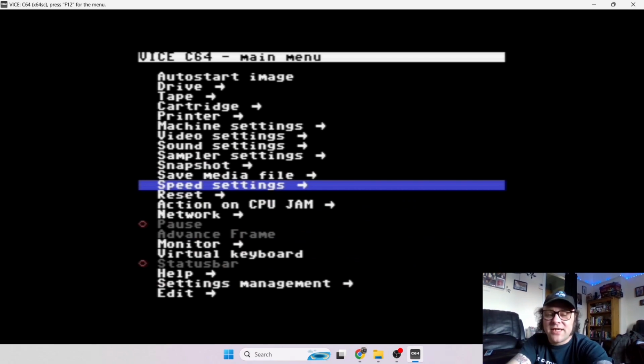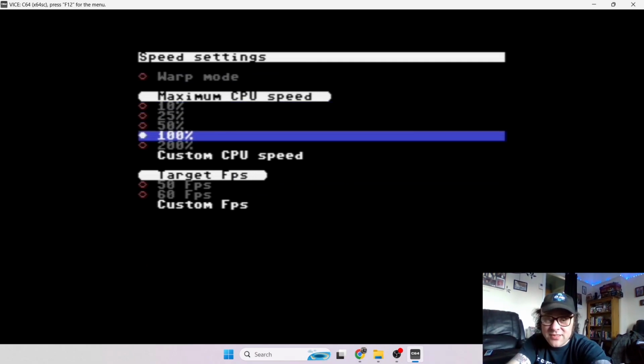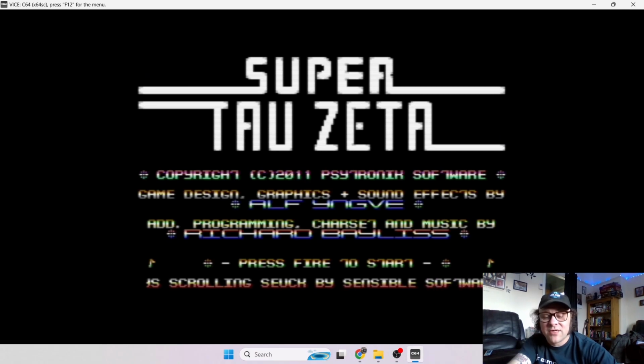Like I was saying just now, if you don't fancy waiting around for loading times, especially on tapes, if you're emulating tape images, just go to speed settings and you can change the CPU speed, and that will boost up very slow loading times in some cases, which old microcomputers are known for.